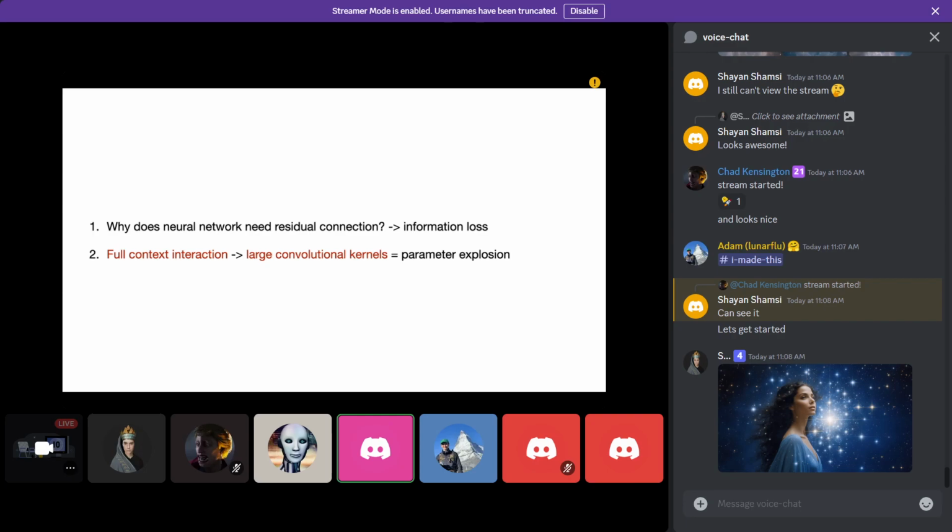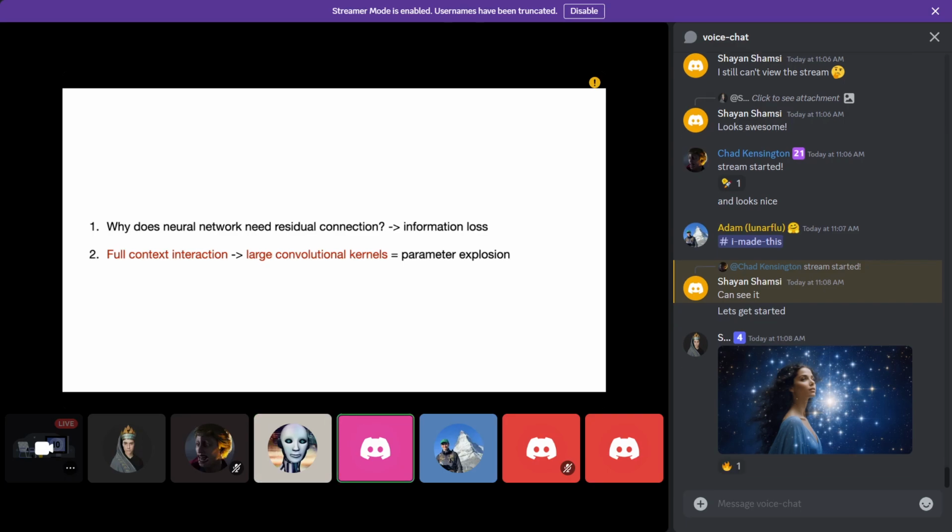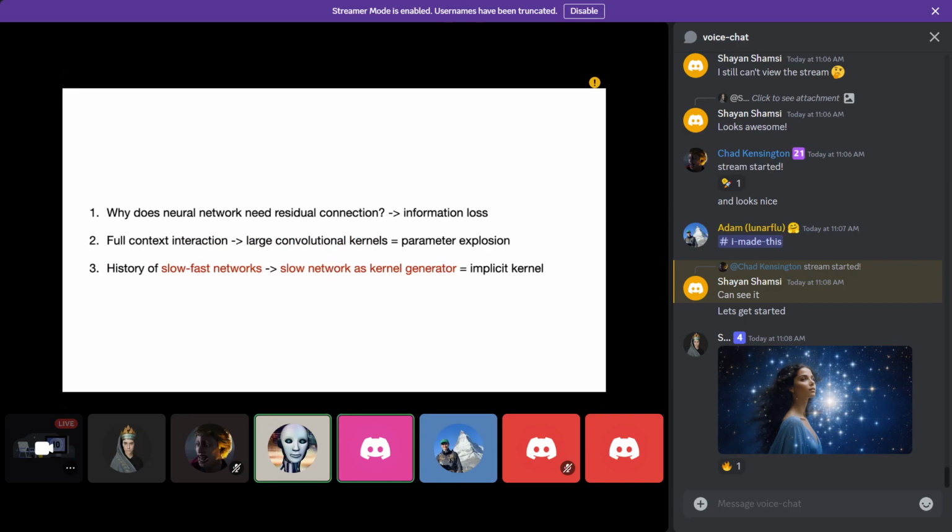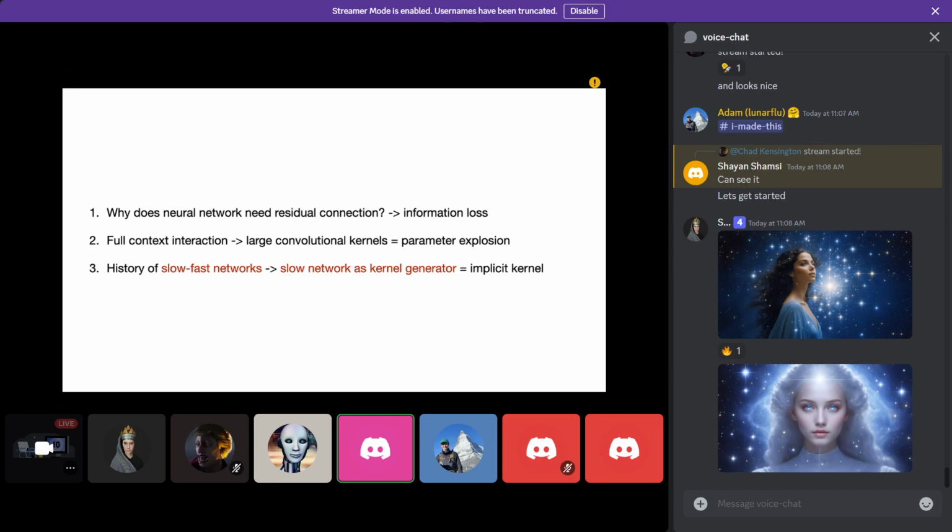Then I will give the definition of the full context interaction. To achieve the full context interaction, we need large convolutional kernels. But it has the parameter explosion problem. Then I will review the history of the slow-fast network. In prior works, the slow network is the kernel generator, and it can be implemented as a kernel. Then I will introduce the relationship of the self-attention and the fast weight.